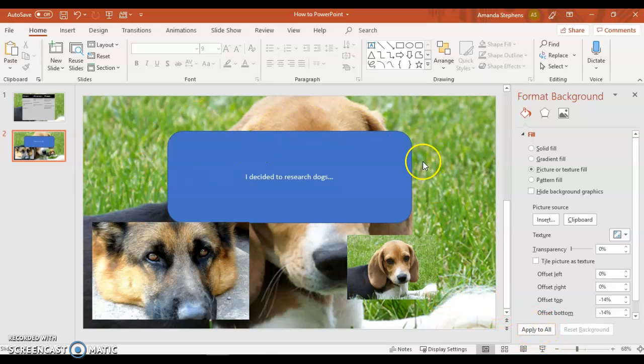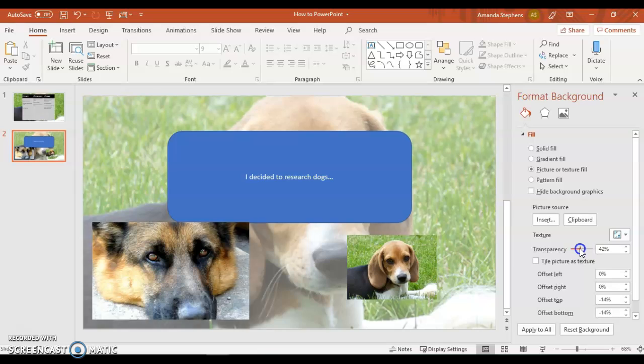And say that's a little too dark. I want my words to pop more than my picture. You can make it a little more transparent. It's a little lighter, so it looks pretty good. I think I'm going to keep it just like that. And if you do anything like that, you need to hit Apply to All again. So I've got him a little lighter back there.